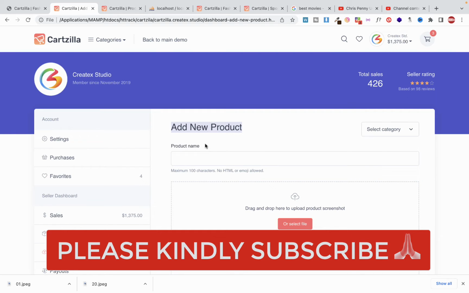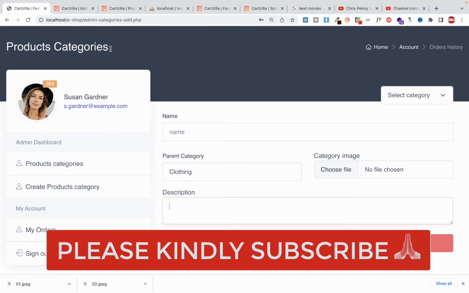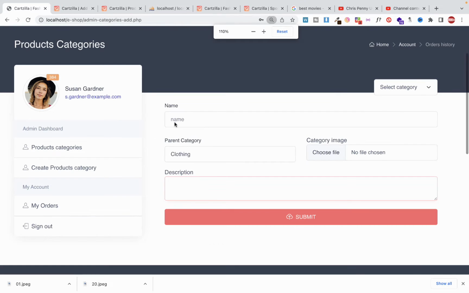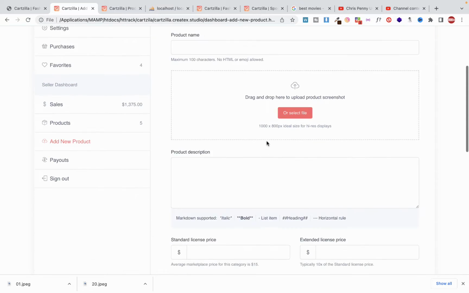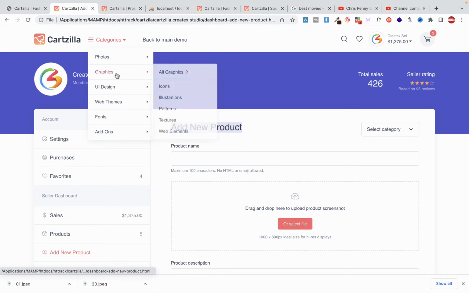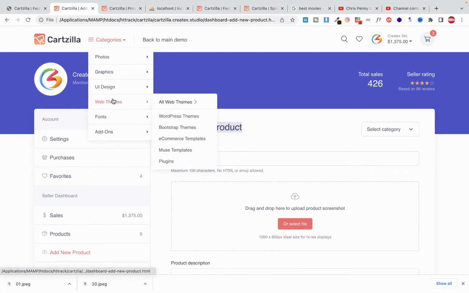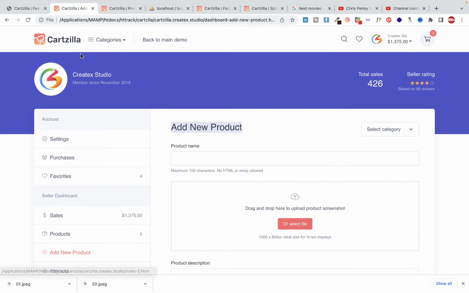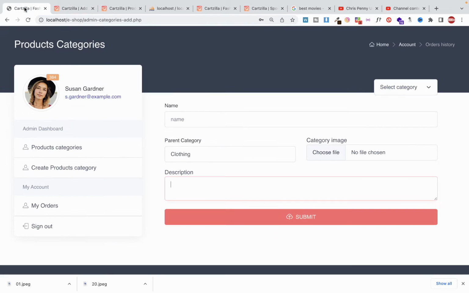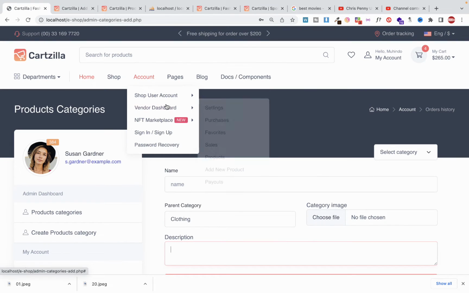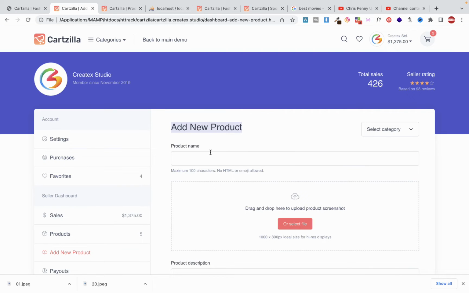In the very first place, you remember in the previous video, we were able to upload product categories. So today we're going to go ahead and upload the products themselves. We're going to go to our template and look for the form of uploading a product. You'll find it under account and vendor, and then add product. You'll be able to get this form.